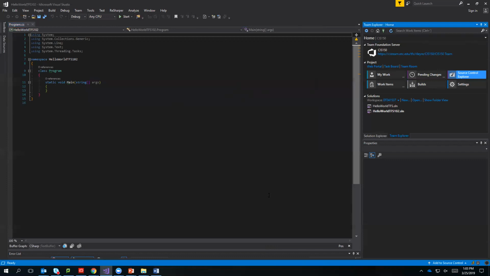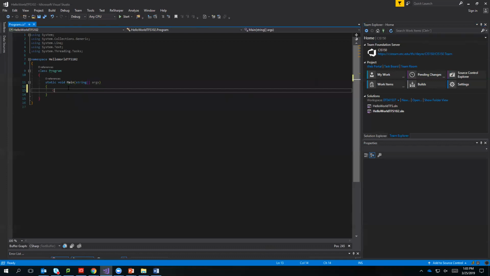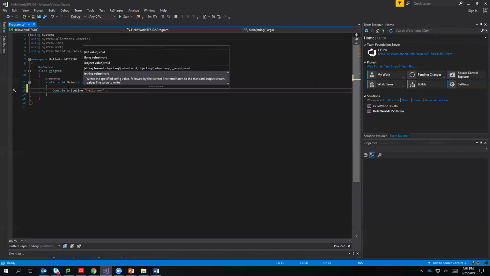Now it's a really small project. Let me zoom in for you. Still thinking, can't zoom in. All I really want to do in here is a Console.WriteLine, and we'll say, hello world from TFS.